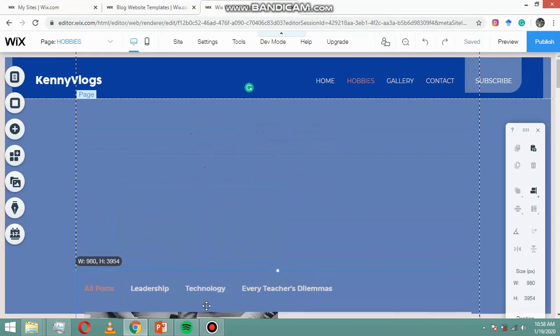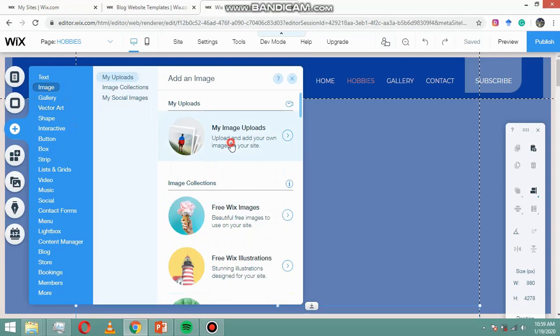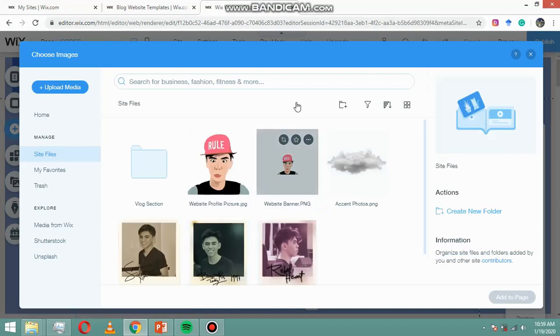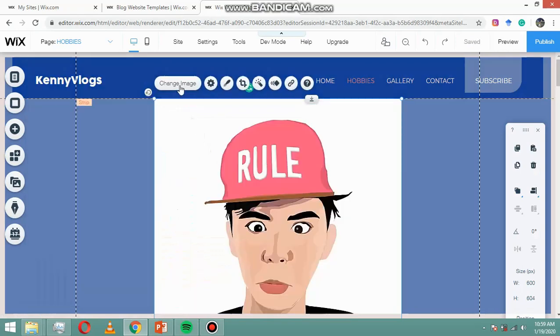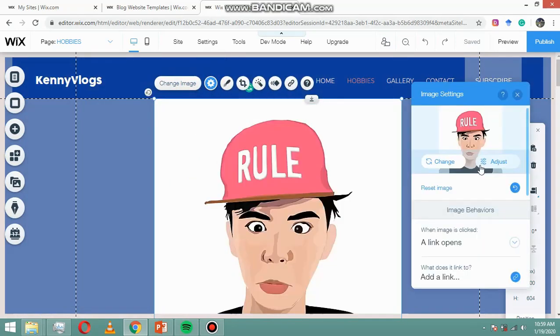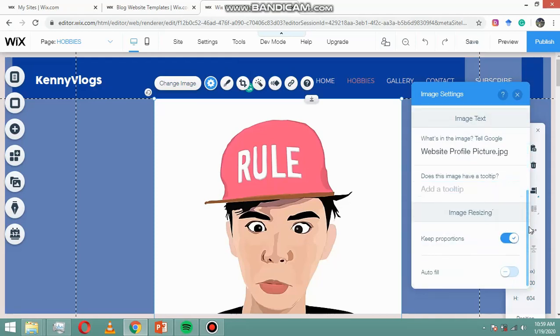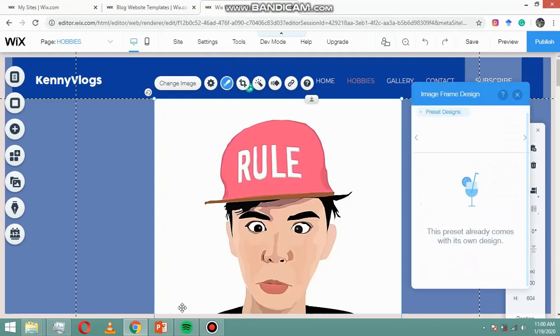Okay, so for now I'm just going to add a who am I portion, just so the users get to know me. So I just have to click on the plus sign and then upload an image. We're going to insert an image onto the website. If you click the settings, you can change how your photo behaves on your screen. But if you click on the design button, you're going to change the appearance of your image.